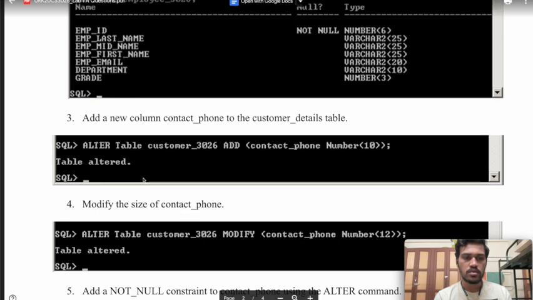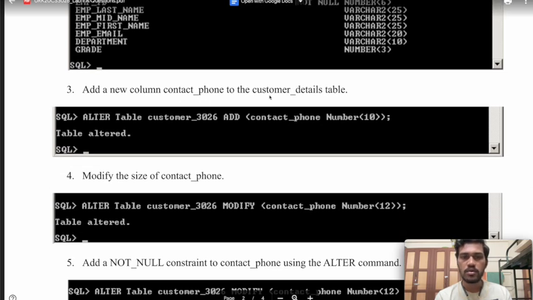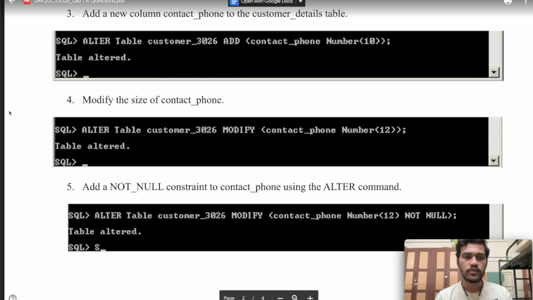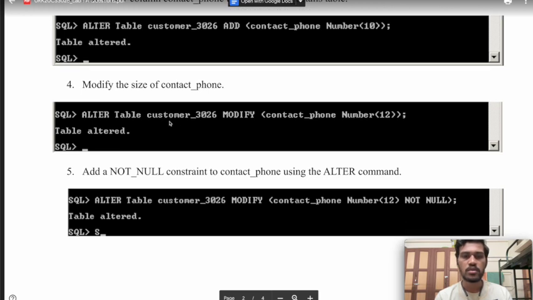And also over here we can add a new column, contact number, to the customer details table. Here we use the alter command. So alter table customer_3026, we will be adding a column called contact number, and then we give the data type as number with 10 as the size. Then if you want to modify the size of the contact number, you can give alter table customer_3026 modify. Instead of add we'll give modify, because we're going to modify the column parameters. In that we can give a different data type, or the same data type with a different size.